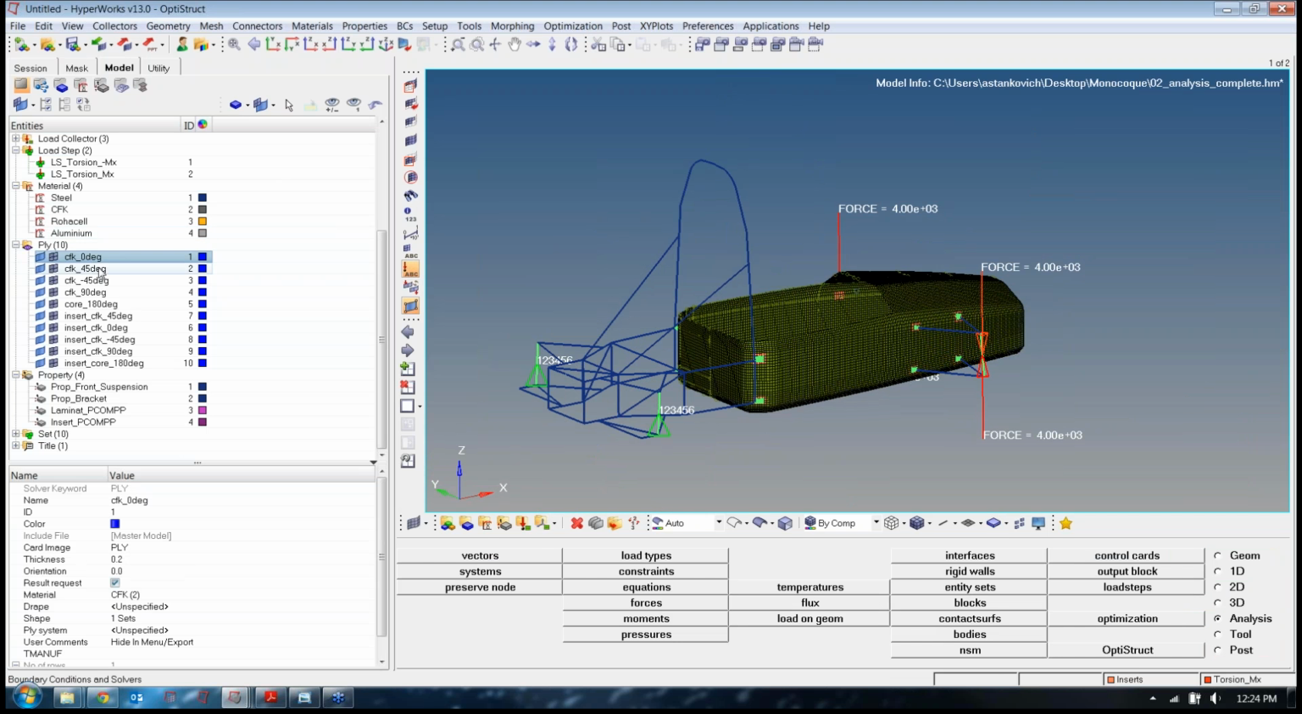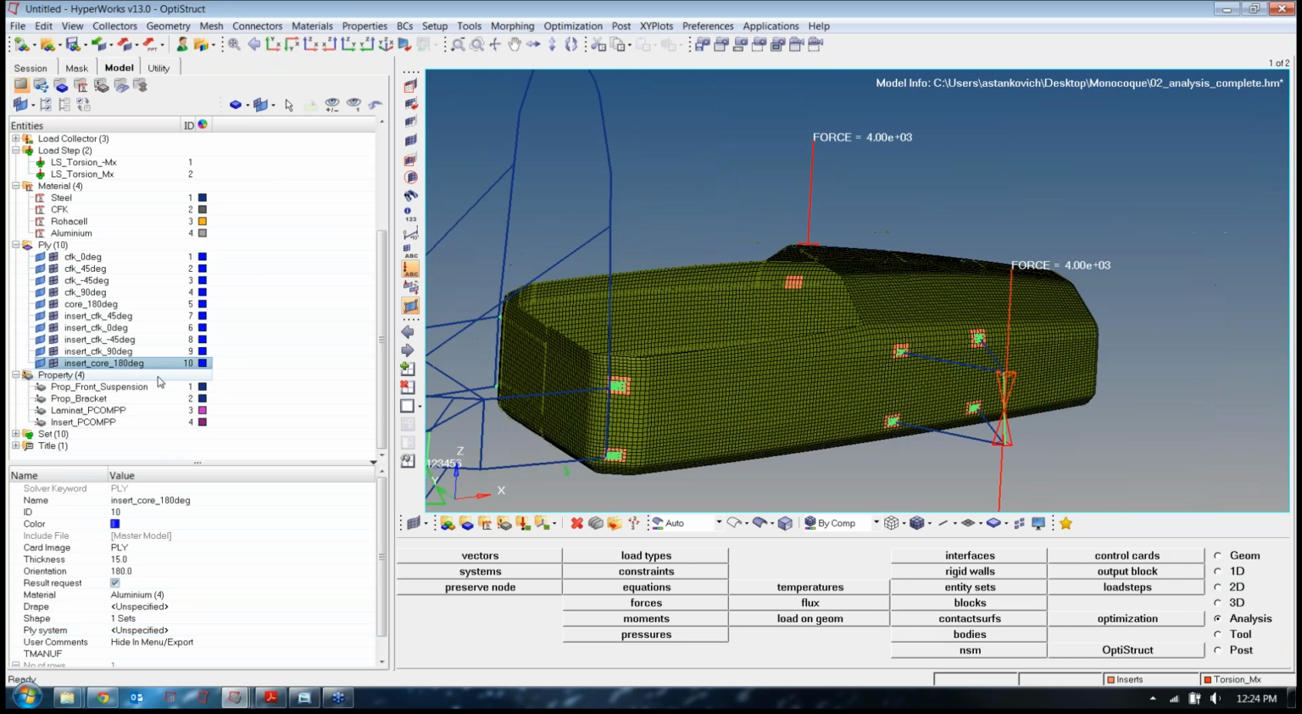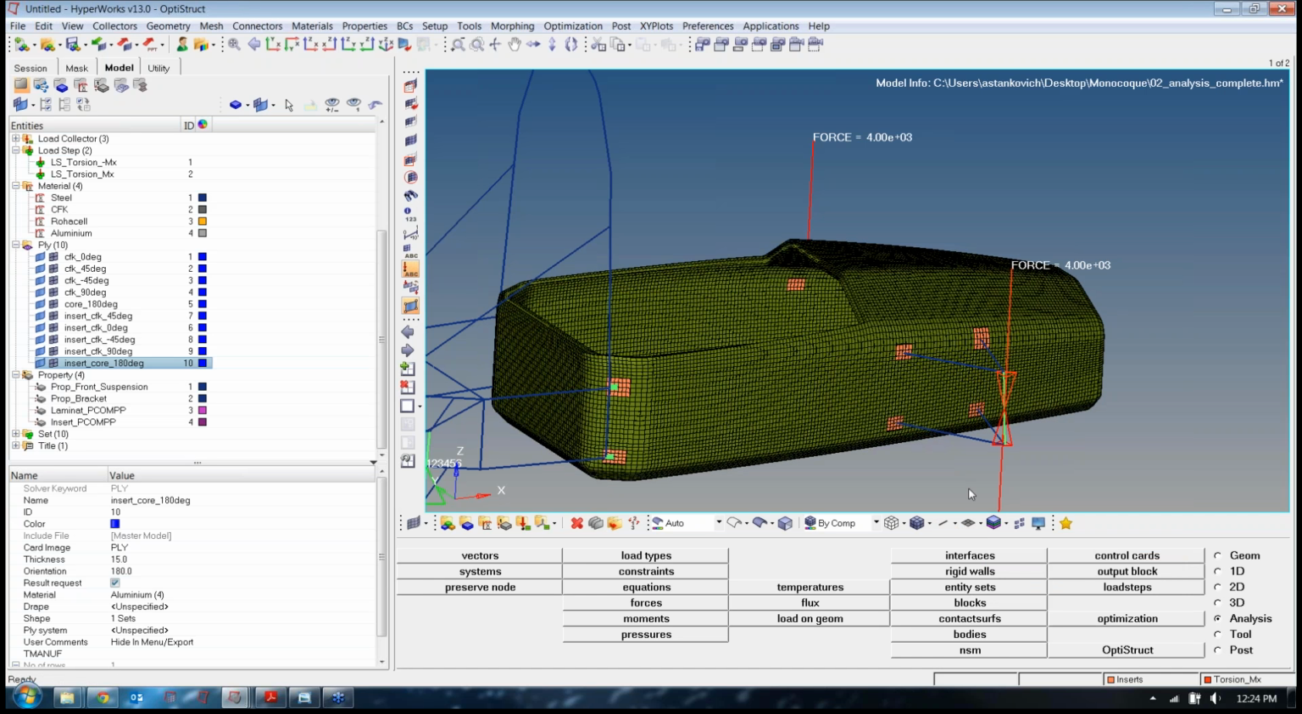You can see I went through and I created 4 different plies: the 0, 45, -45, and 90. I have my core, which is made out of another material, Rohacell, and then I also have my insert composites. These pink inserts here are going to be made of composite as well, and they have 4 composite layers, different angles, and then they have an aluminum core.